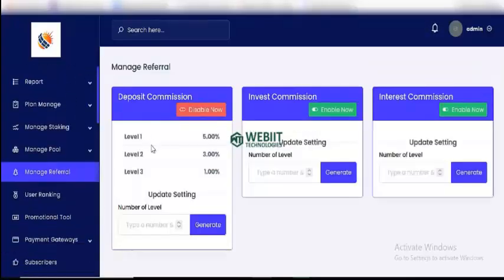You can see commission. You can see invest commission. So if you are referred to invest on this platform, you will gain commission. You can see it's actually enabled. You can see for which number of levels: level 1, level 2, level 3, or as you choose. So deposit commission is actually disabled for now.